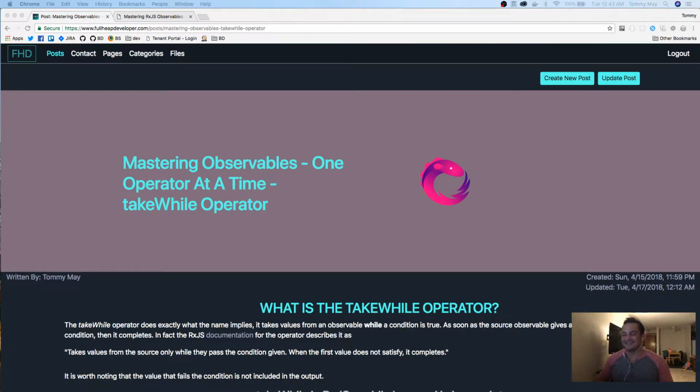Today we're talking about the takeWhile operator in RxJS. It's a really powerful operator. If you're not familiar with it, don't worry, we're going to dive into it.